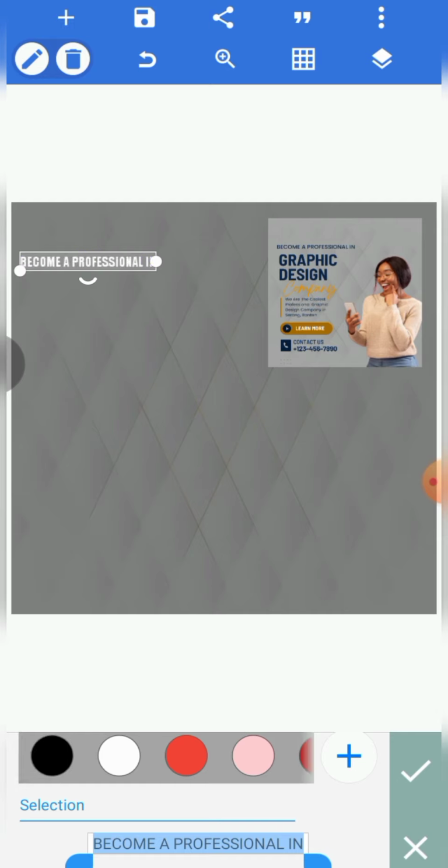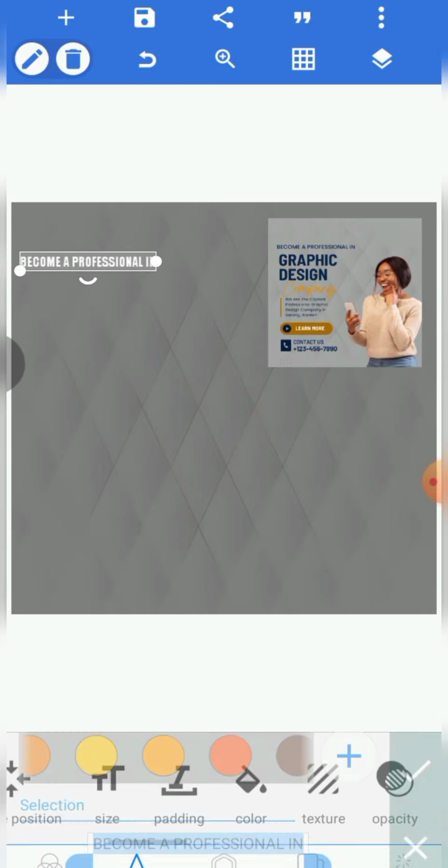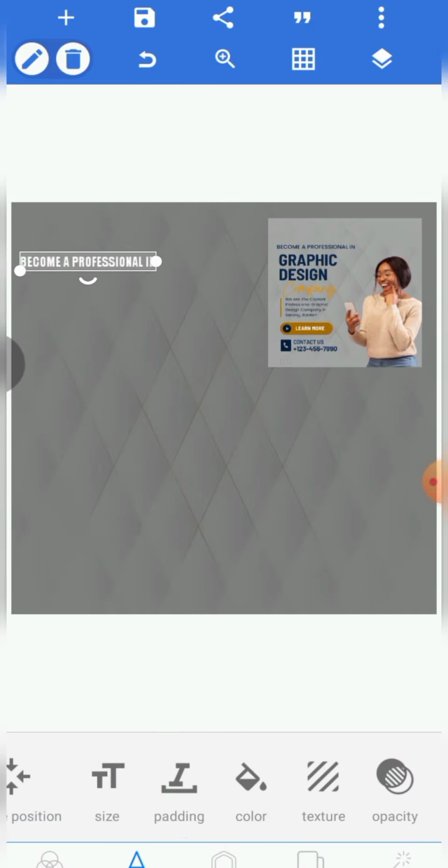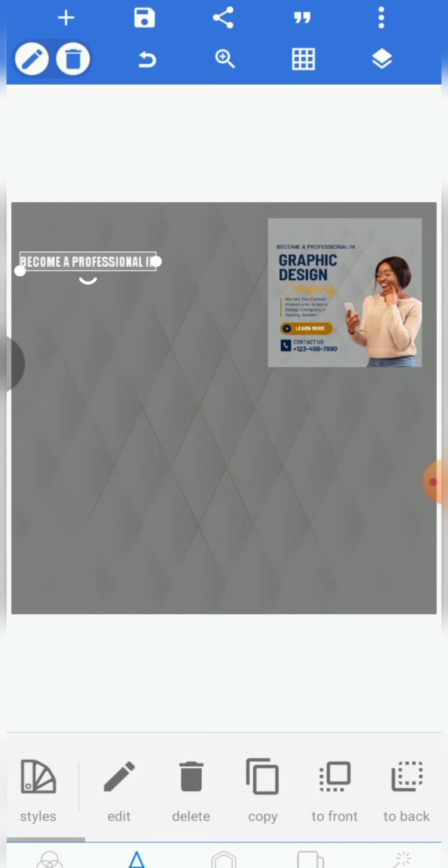What color are we going to say? Okay, let's just select white. White should be okay for us. White is okay. I'm going to click on good. So now we are going to add our next text.